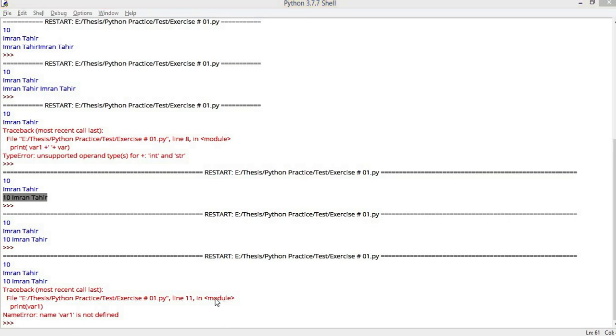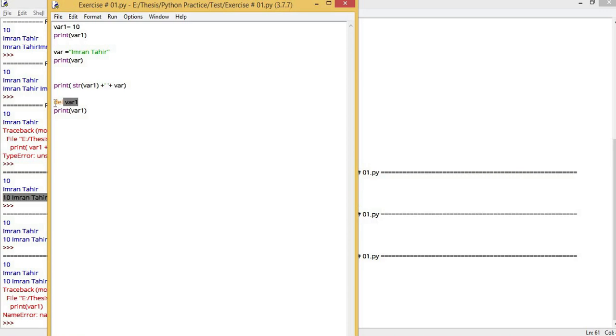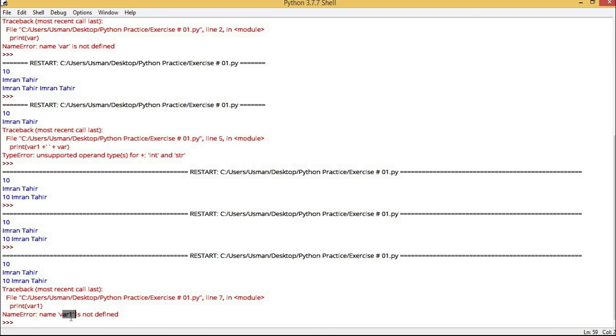var1 is not defined, meaning this variable that we had declared was in our memory. It was placed in it, but after deleting it with this instruction, that variable has been deleted from memory, and the Python language does not know its address, its symbol, so it has given us this error that var1 is not defined. So like this, we can delete variables in our memory.